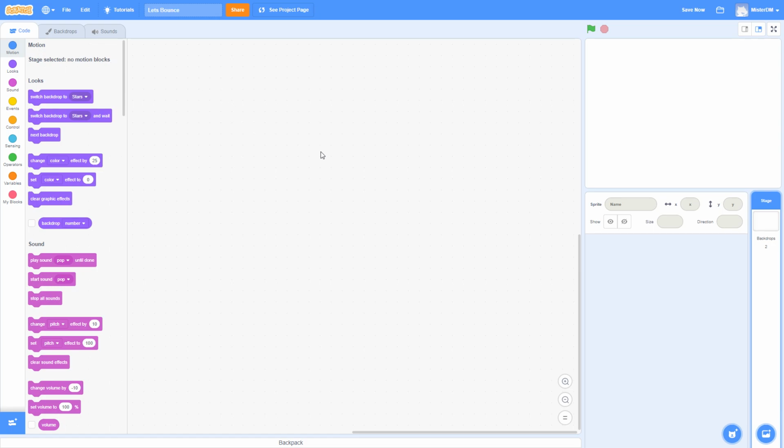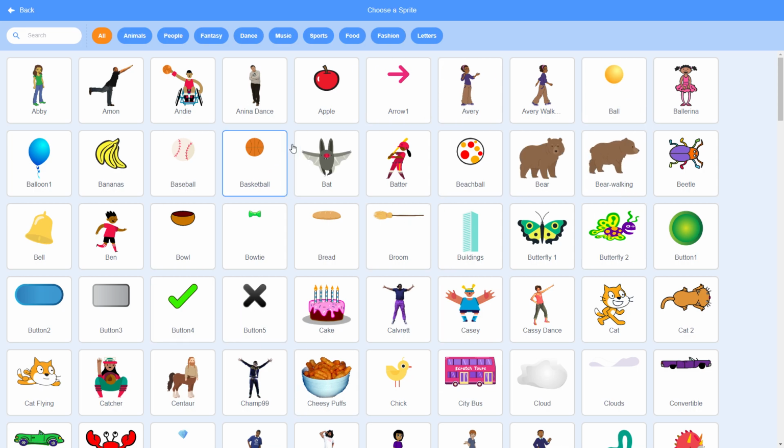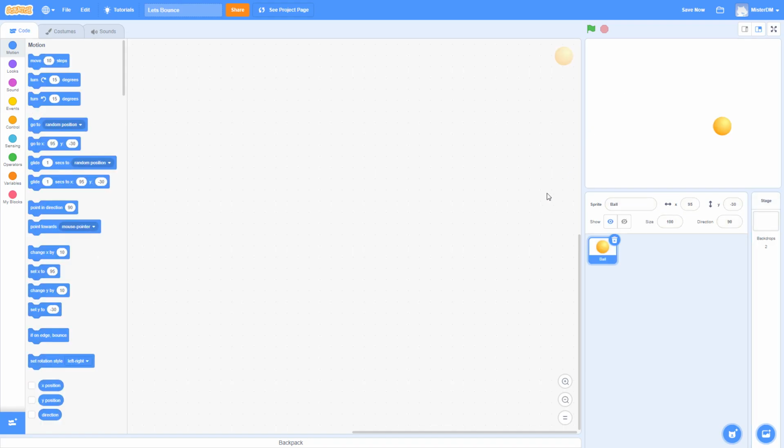So first off, we're going to need some sprites. Click over here on this cat image with a little sparkle. Clicking on that will bring you over here to choose a sprite. We're going to pick the ball.